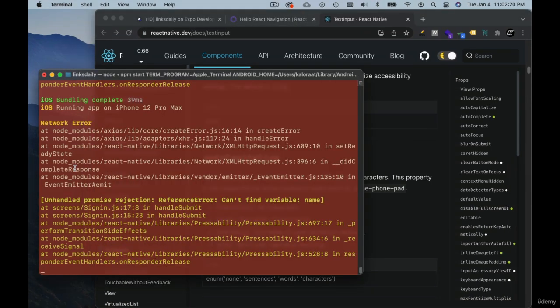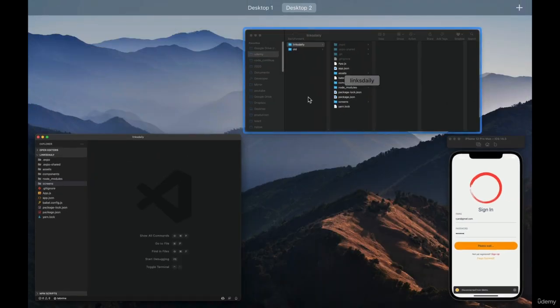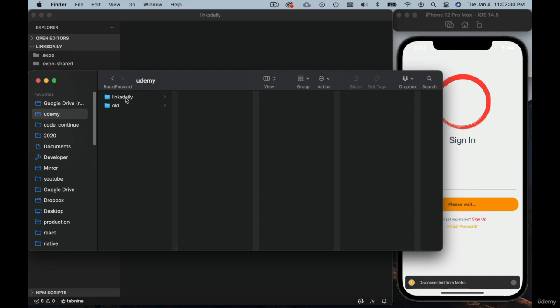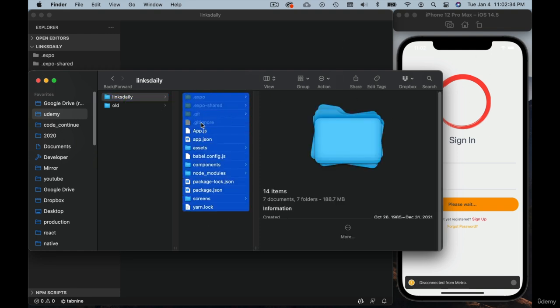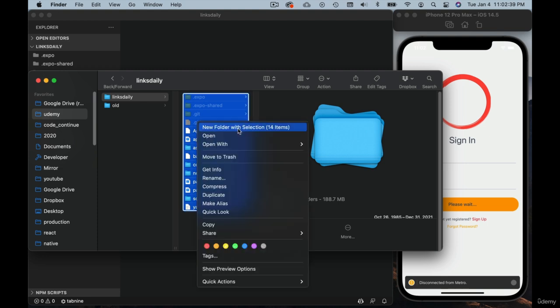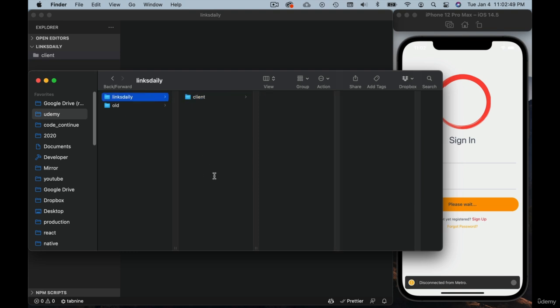So first of all, let me stop this for now. We're not going to need it for a while because we're going to work with the server. And here, this is my project directory. So this is the React Native application, the front end. So let me put that in a new folder. Let's give it a name of client. Okay, call it client.